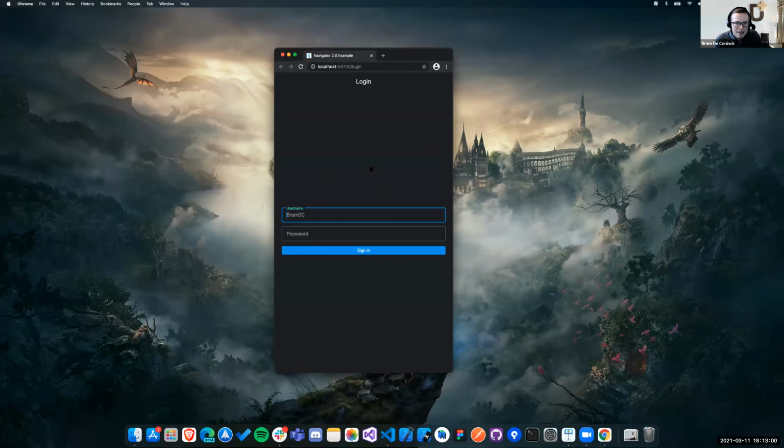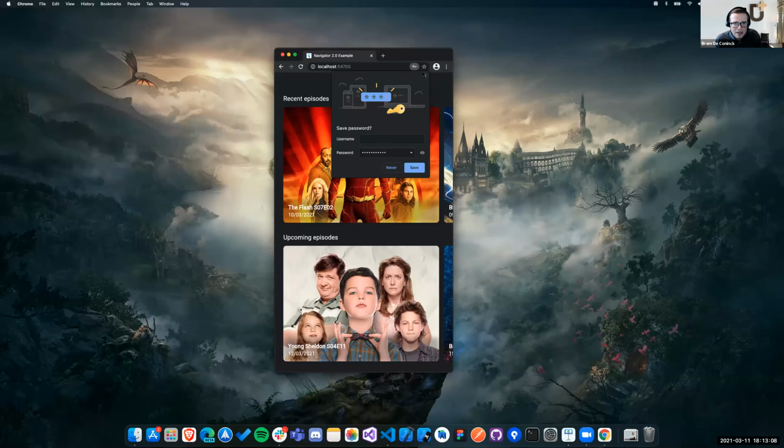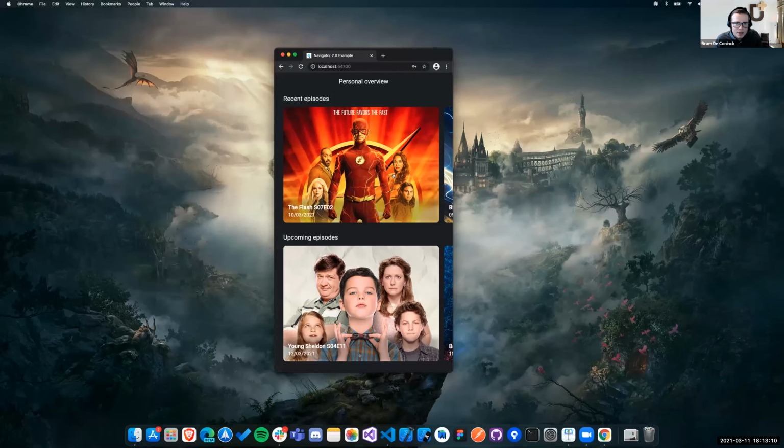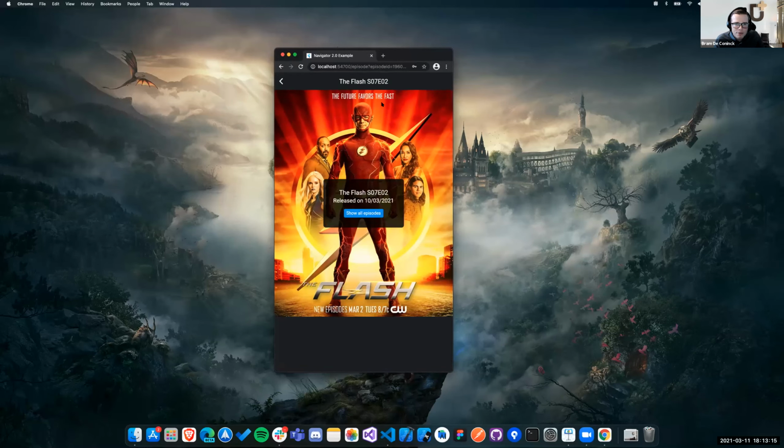So we start here again, which as we expected, we land on the login screen because we're not logged in. Let me just enter some values and sign in. And then the only difference between the native Navigator 2.0 implementation is that we can actually have multiple instances of the same screen in our backstack.